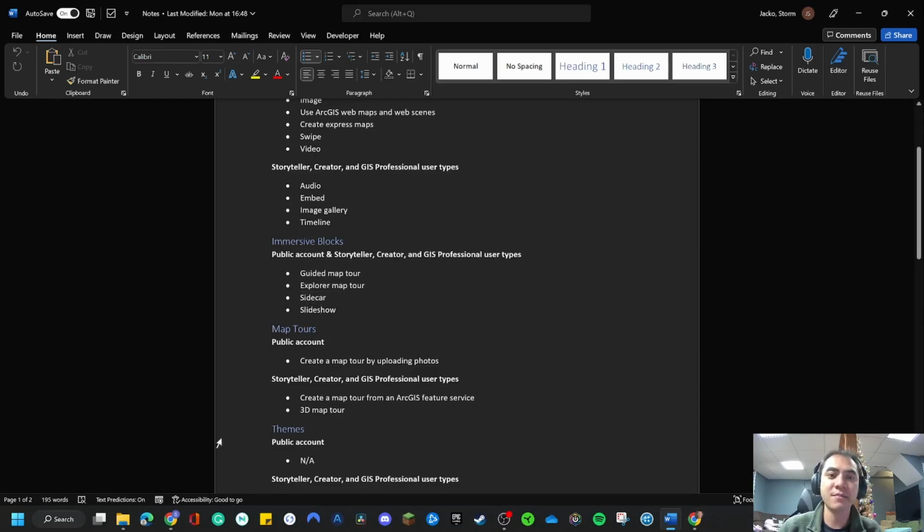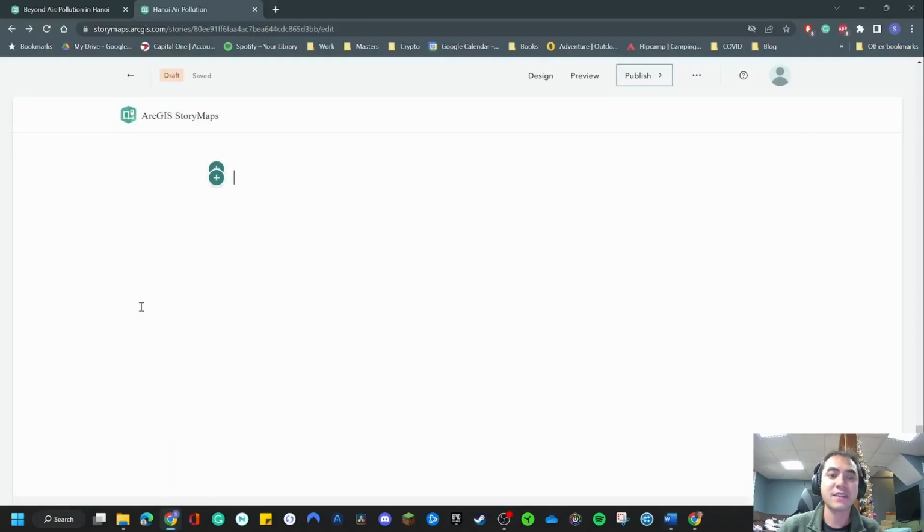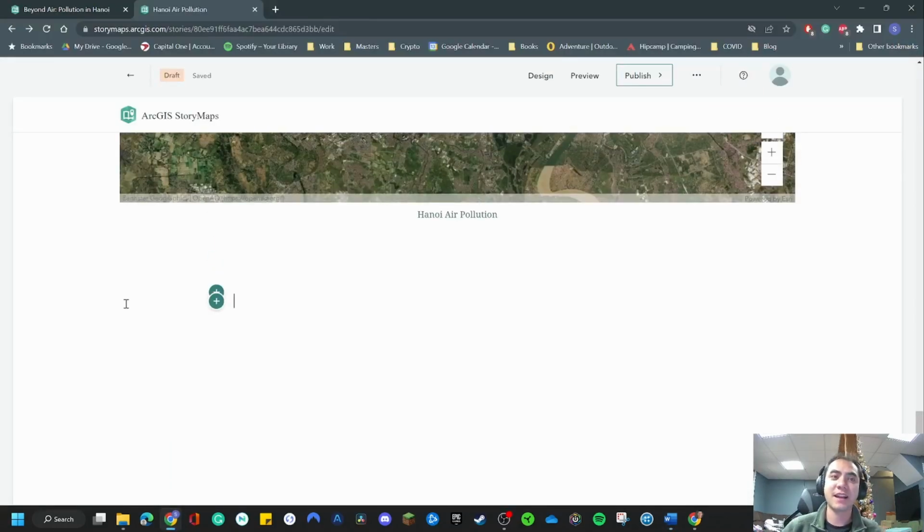With the immersive blocks, this is a great way to visualize and add text over visuals. So it makes it a little more interactive, a little more engaging for your target audience.